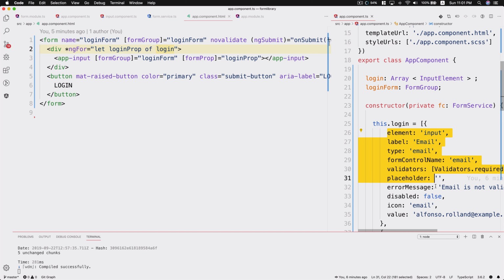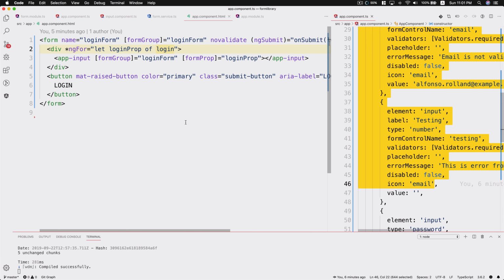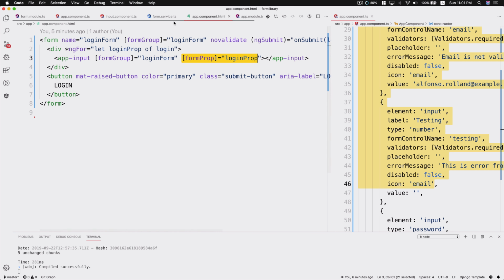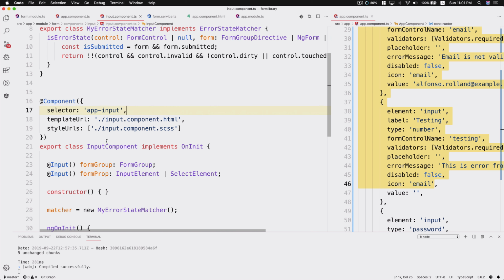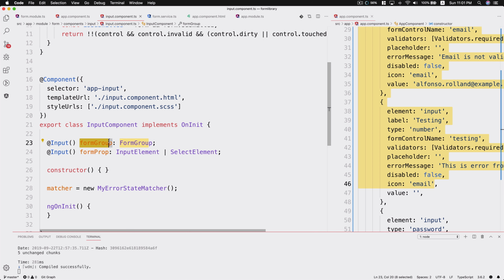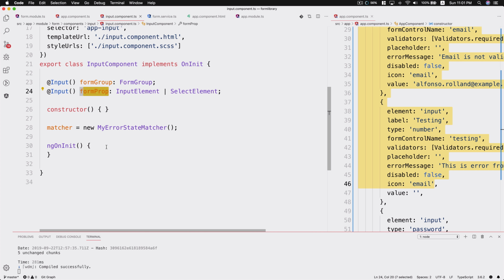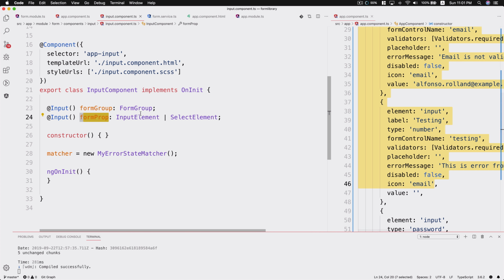So basically these are the properties for your form, and we are passing those properties to the app input component. We have to push in the form group there, and then the properties as well. And if you remember, our input component is expecting this form group and form properties. So depending on the form group and the properties, it's basically going to create the form element for us.